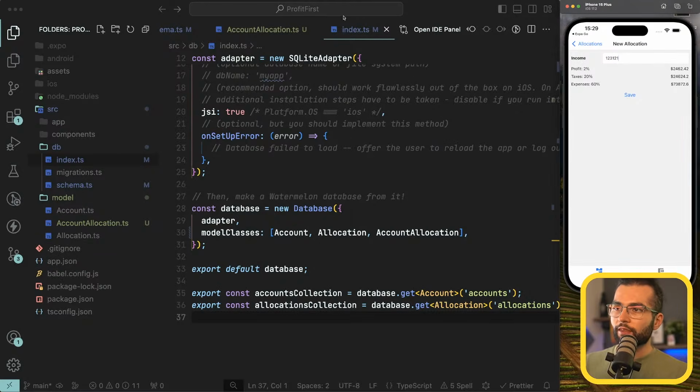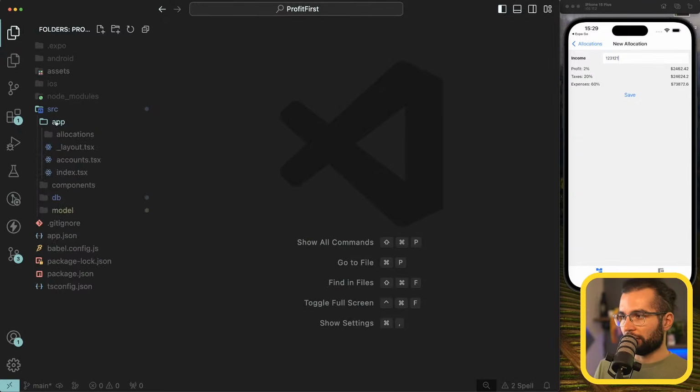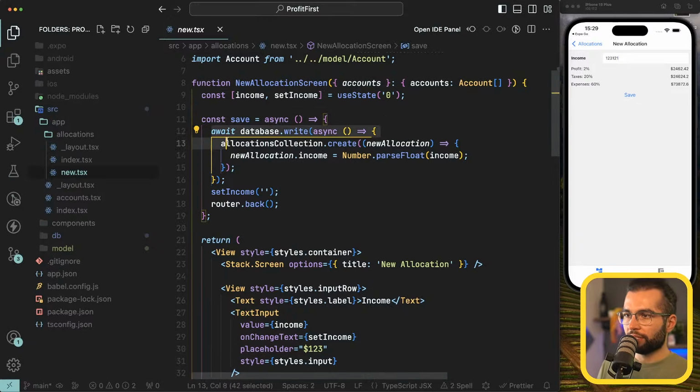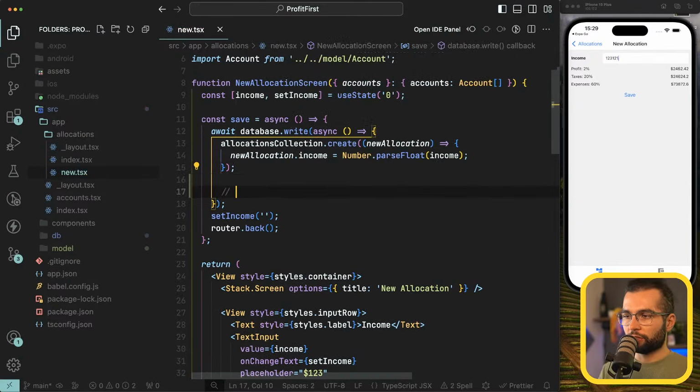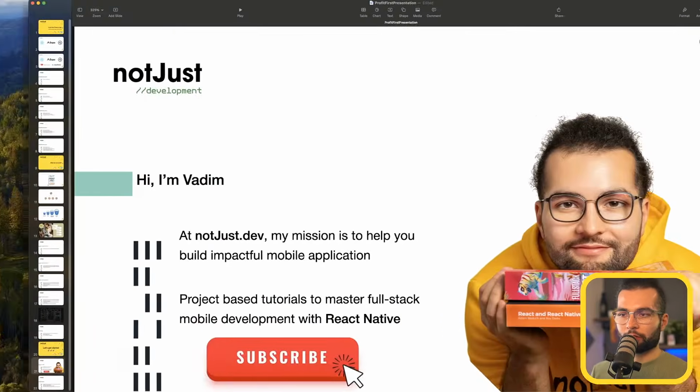So yeah, let's see how we create and save this allocation. We need to go to application, allocations, new, this is the page. And when we press save, at the moment what it's doing is it's creating a new allocation. But then we also need to, for each account, save an account allocation so that we later know how much went to which account.